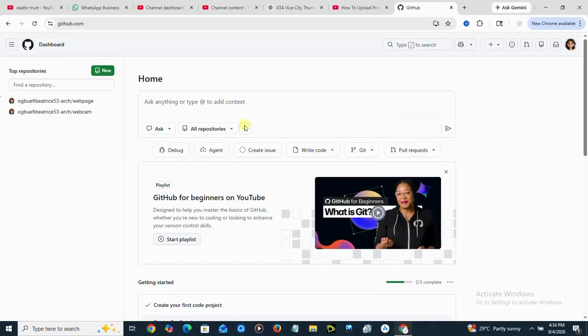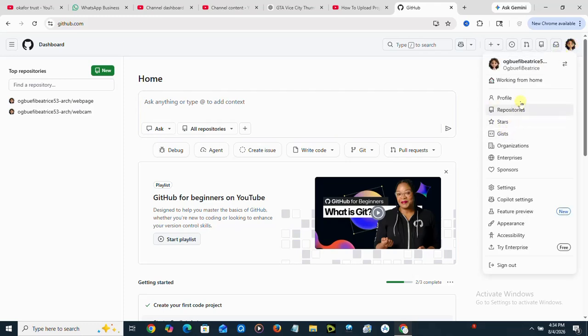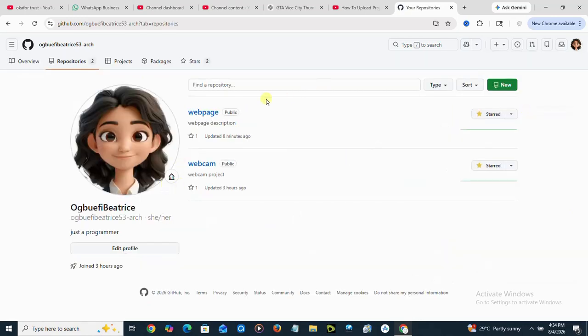Once you're logged in, you go to your profile, right? Click on your profile. You're going to have this drop down. Once you get the drop down, you click on repositories. Once you click on that, you can see all the repositories I've uploaded.